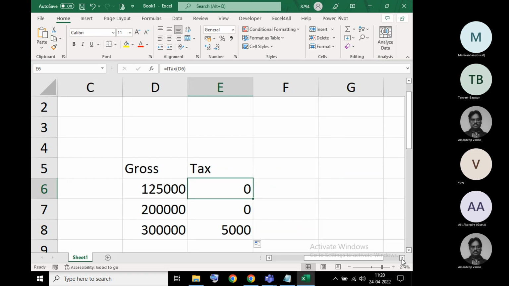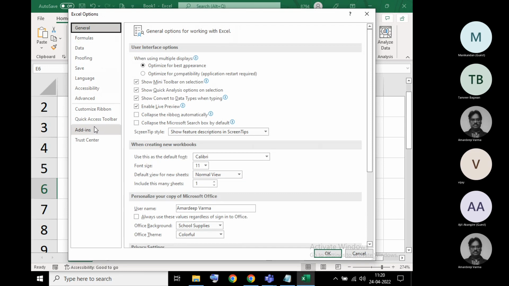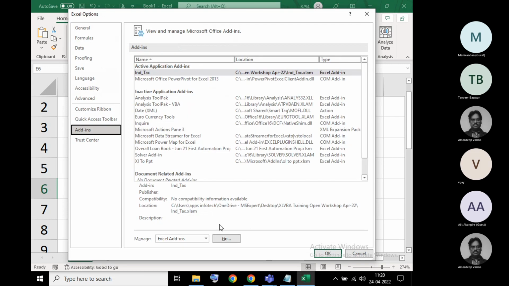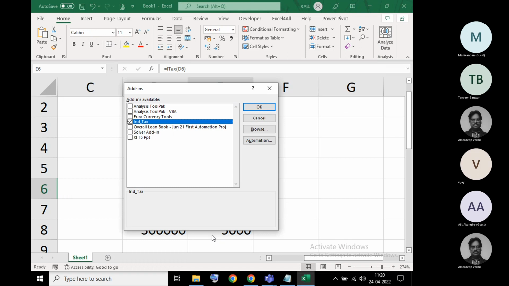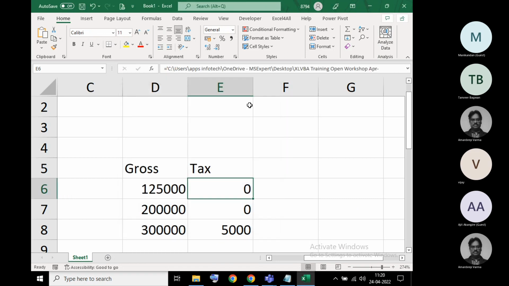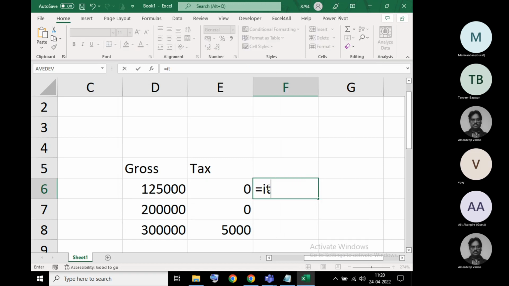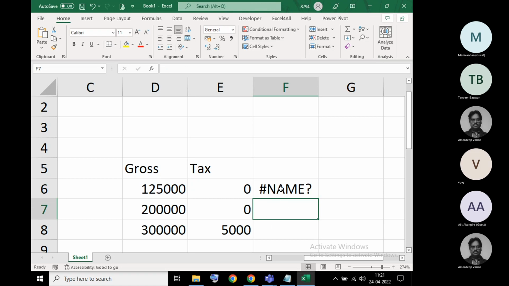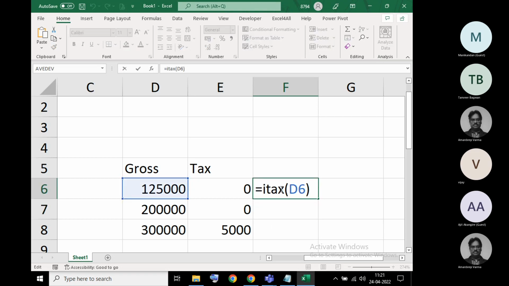Suppose I want to uninstall it. Again, you can go to File, Options, Add-ins, and you uncheck this. The moment you uncheck it and click on OK, it will be uninstalled. Now suppose I run the same function, this will give a name error because it is no longer available. And even if I again check it, again it will be installed.